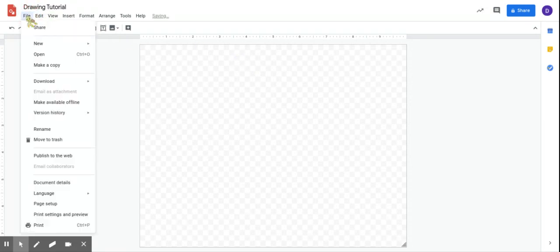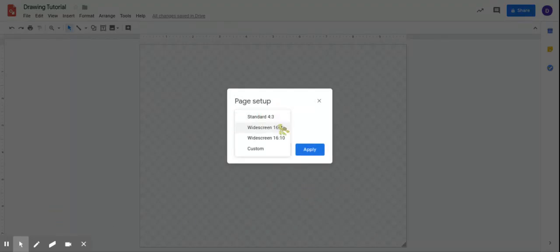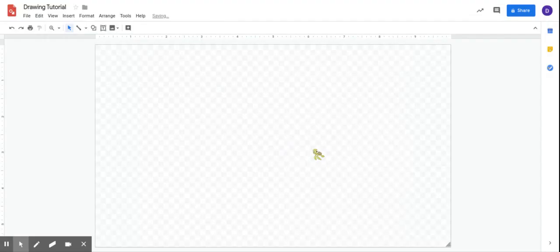When in here, we have all of our different file or menu options. So file, this looks pretty similar. Same types of things that we see in most programs. We do have the option here, we can download it as a PDF, a JPEG, or a PNG, different things there. Under page setup, this is currently set to standard. If we want to do a widescreen one, we can do that. Notice that it changes the size of our page, of our canvas here for us to be drawing on.